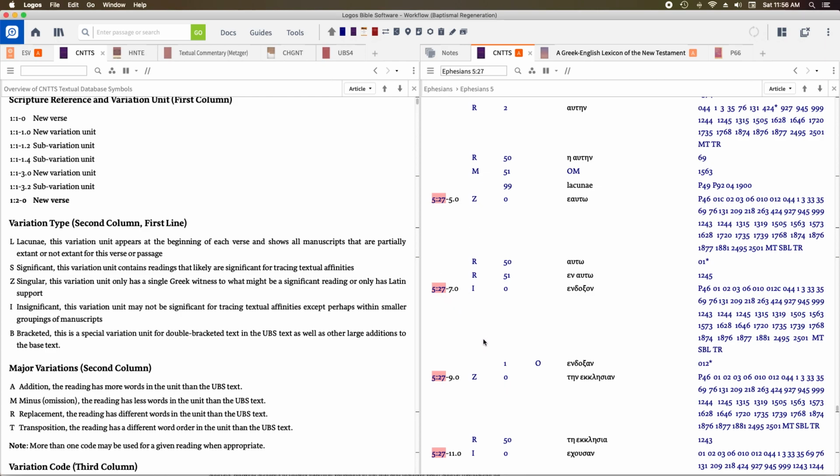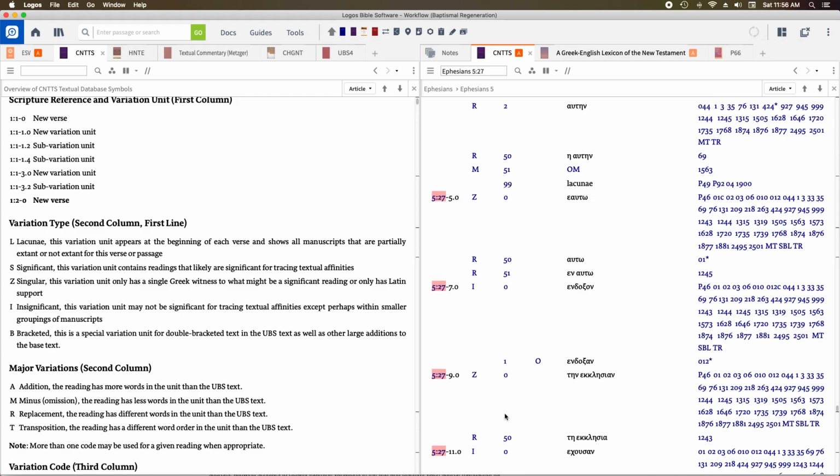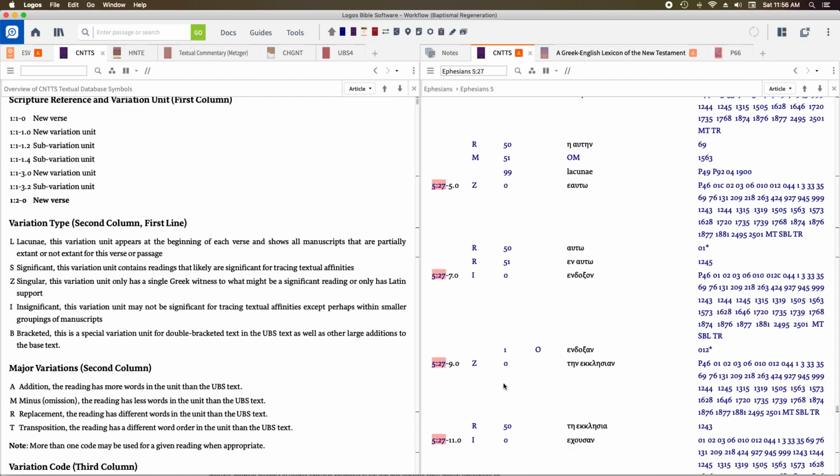Then I is insignificant, the codes. 1 is minor differences, 50 is significant changes with only 1 supporting witness. 2 to 19 is significant changes with more than 2 witnesses, and so forth. And then the list of your manuscripts. So hopefully this has been a much more educational video on how the CNTTS works.